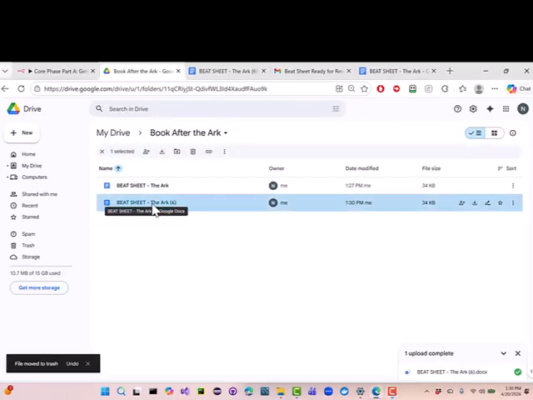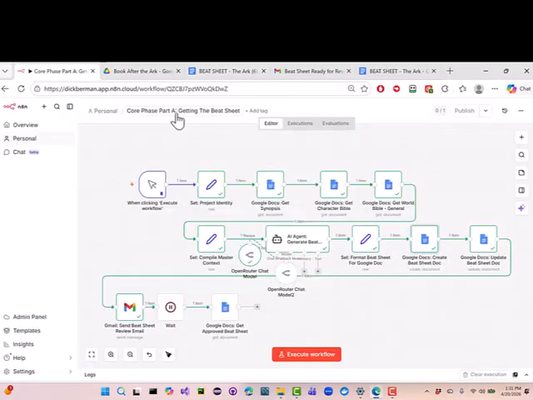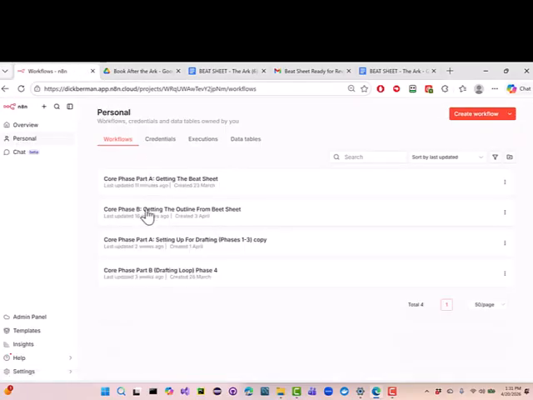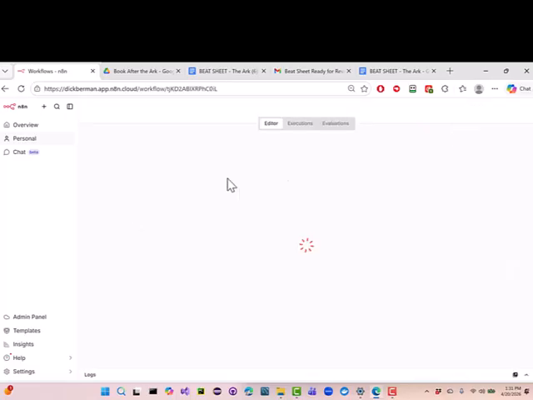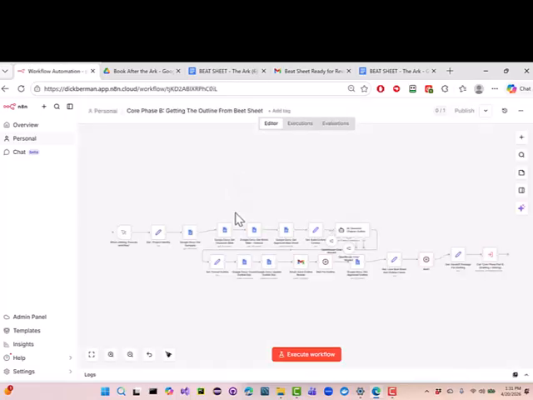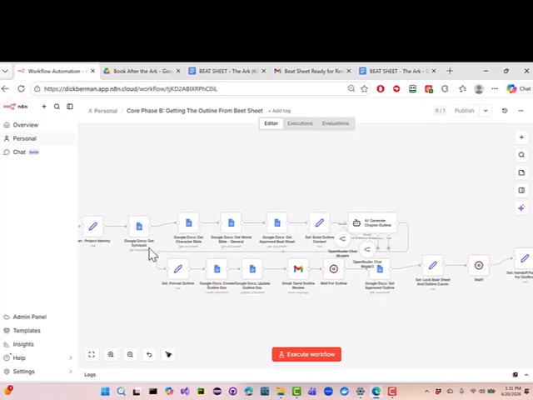So this is the beat sheet. I assume you use this and go through AI and make all your changes. Now what you need to do is you need to remember that this is the beat sheet you want to use, and you want to go from core phase A to core phase B. This is the outline from the beat sheet. And I'm going to zoom in so you can see it.